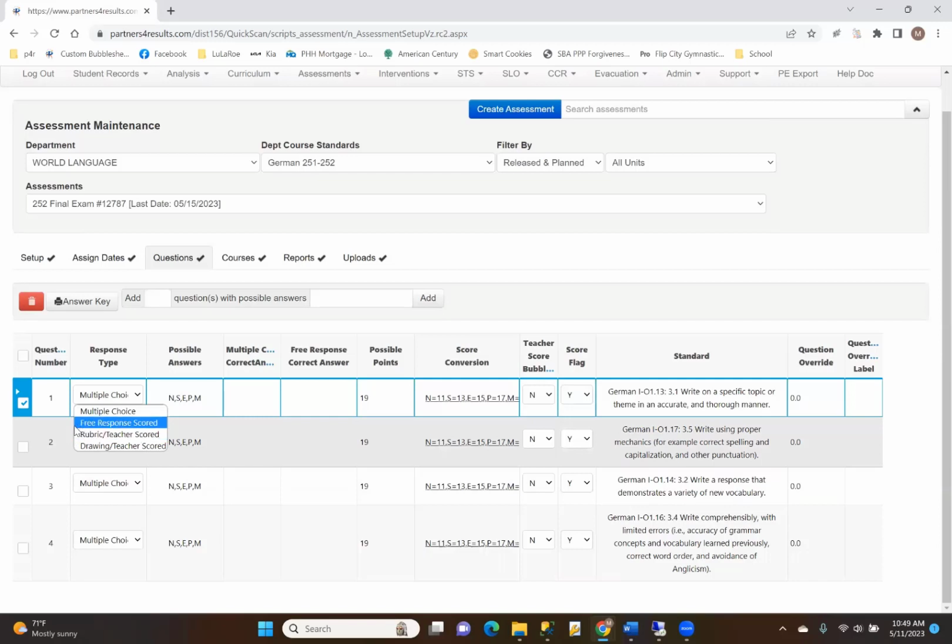We have free response scored. And this one is a nice option for, say, like a math class. What this will do is, if I flip this to free response scored, I can change my possible answers to whatever our teacher scored options would be. So if you are going to grade this, in this case, she has an NSEPM scale, you can leave that in there as your free response scored options. We are going to want to put in a free response correct answer though. So that will be the big change here.